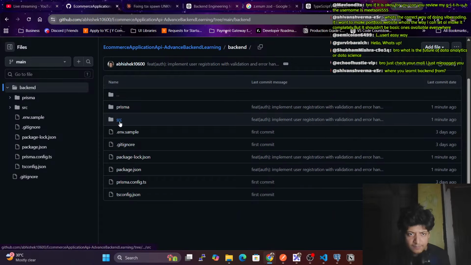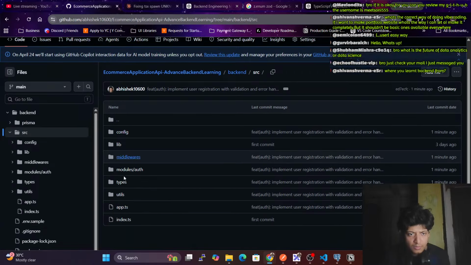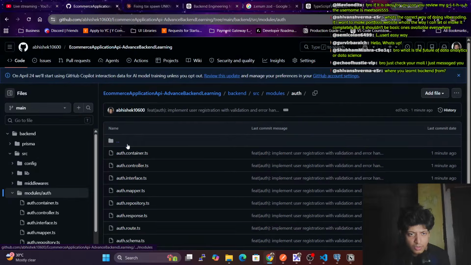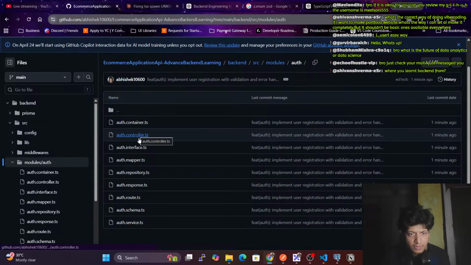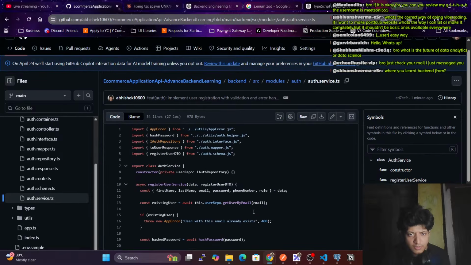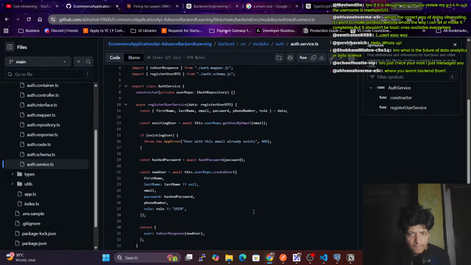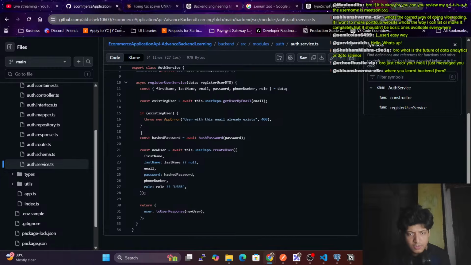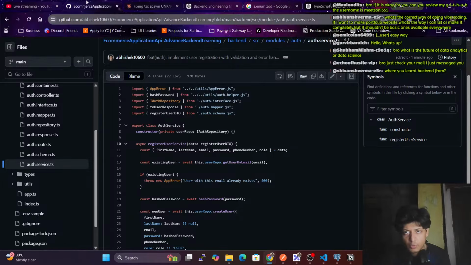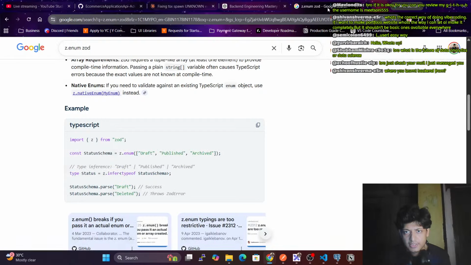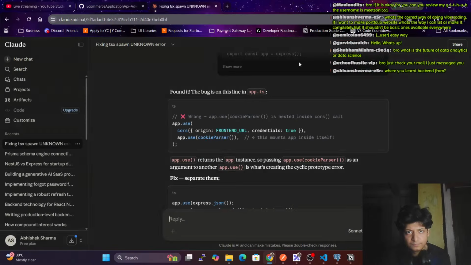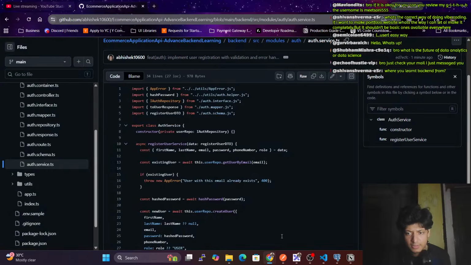So SRC. So we need to implement JSON web token as well. This thing is done. This thing is done. This thing is done. Okay.